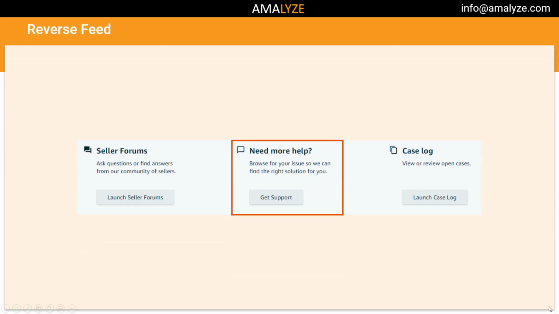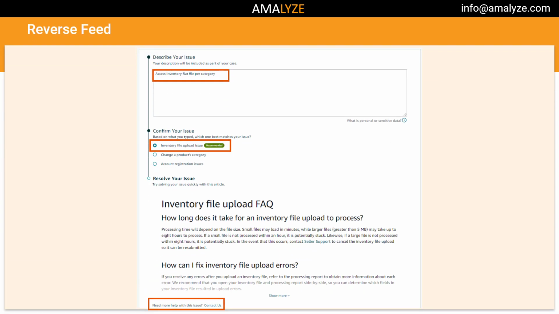First of all, to get that report, you need help from Amazon. You need to find that section in the support section and get support. You have to click here, and then you have to enter access inventory flat file per category. And with that, the confirmed issues will appear. In that case, we need that one, inventory file upload issue. And when you mark it, down there you can then open up "need more help with this issue."